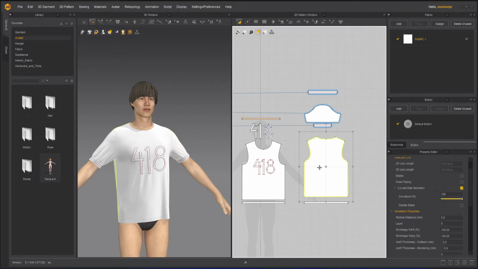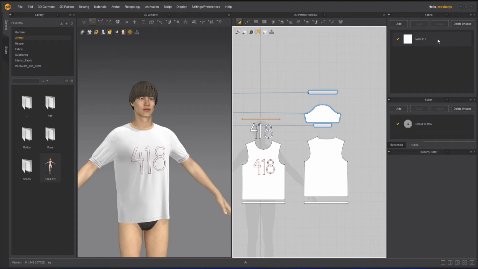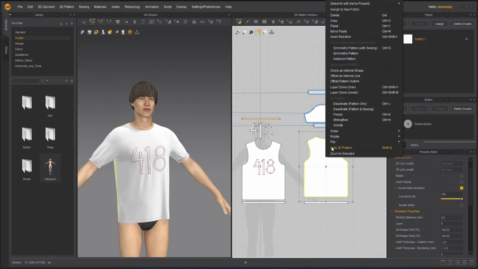Now what does assigned to new fabric mean? Suppose I have this fabric here which is selected, and I select one of the parts here, like a garment piece over here, and choose assign to new fabric. So what will happen? The fabric that is selected will be assigned to it. Okay, simple. Delete will delete the garment piece.